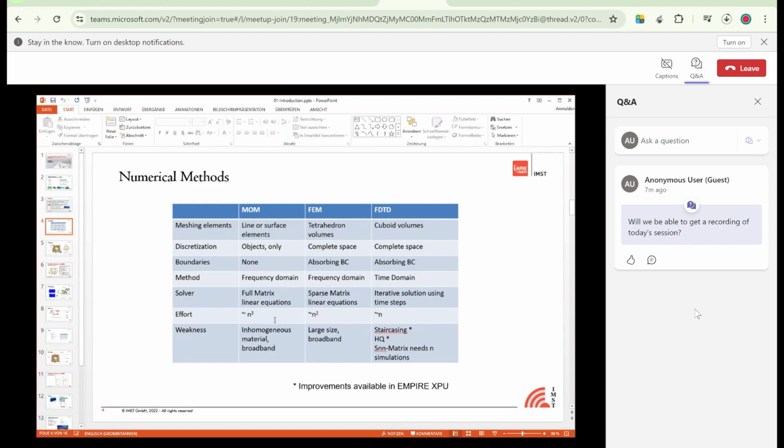That's also combined with the effort, which is very high for method of moments, also high for finite element method, but not for finite difference time domain. So that means that the effort only increases with the number of cells linearly. And this has an advantage that we can solve very big examples with finite difference time domain without caring much about the memory.